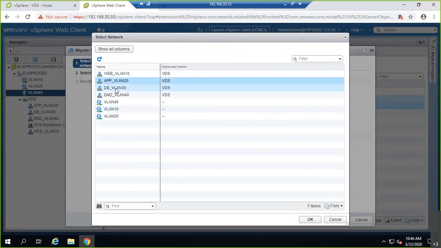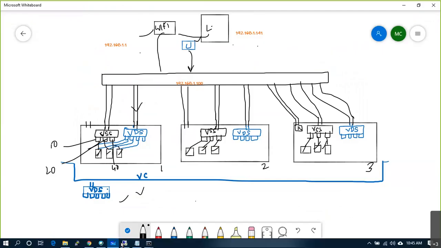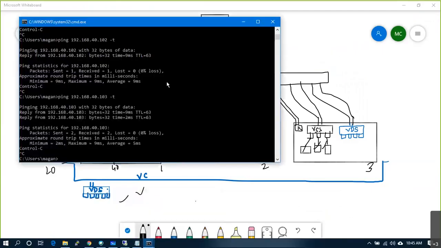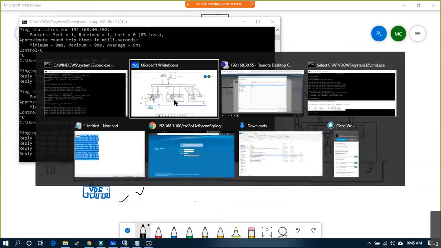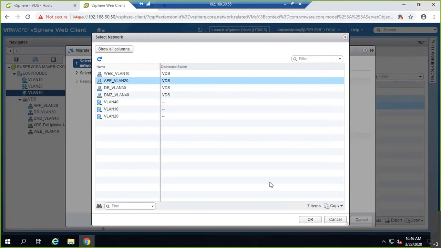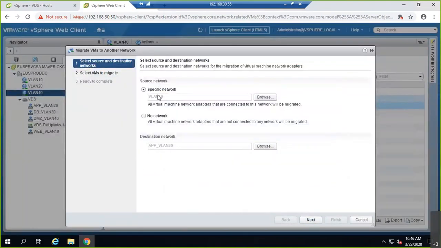If I put it on VLAN 20, what will happen? It will not ping, right? Because the respective VLANs should match. Let's do the test. What I will do is ping 192.168.10.101. Only one machine I'll migrate. But by mistake, if I place it in VLAN 20, what happens? Let's see. I'm migrating from the standard port group VLAN 10 to the distributed port group VLAN 20, which is wrong, still we'll go ahead and do it.